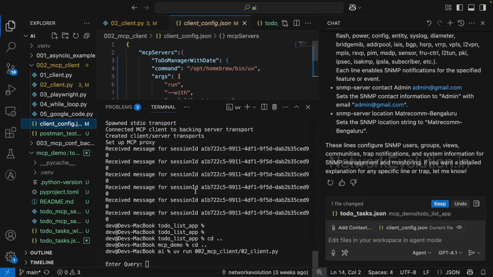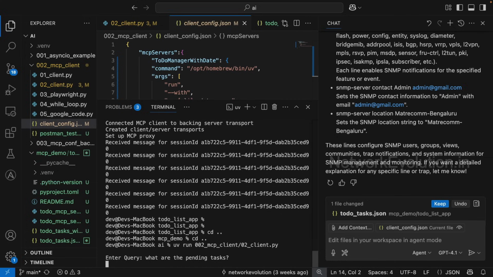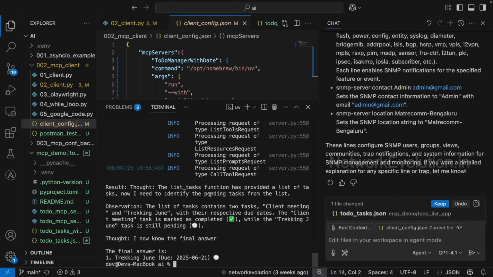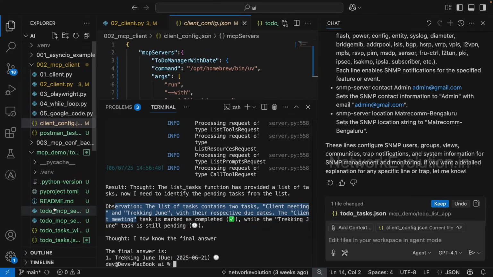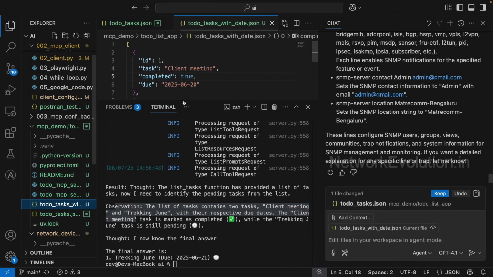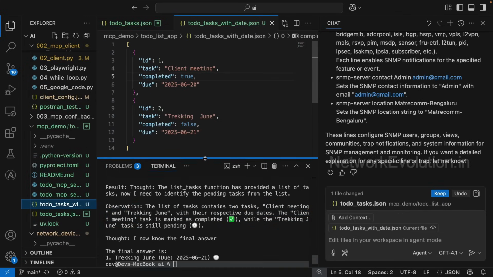So here I'll ask what are the pending tasks. Enter. So it is saying that trekking on June 21st is a task which is pending, and we can see that. So client meeting has completed. Trekking on June 21st is pending.